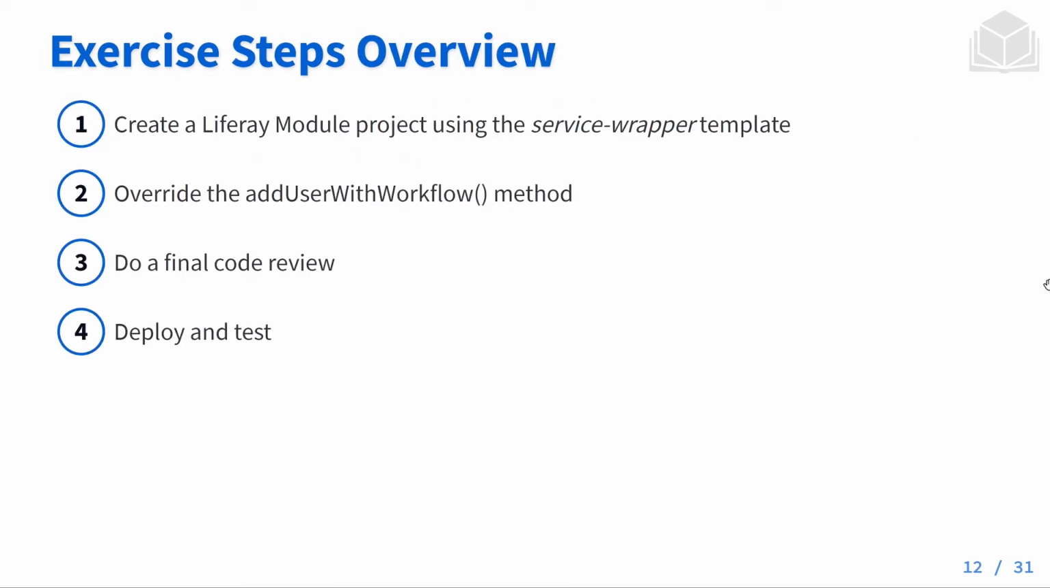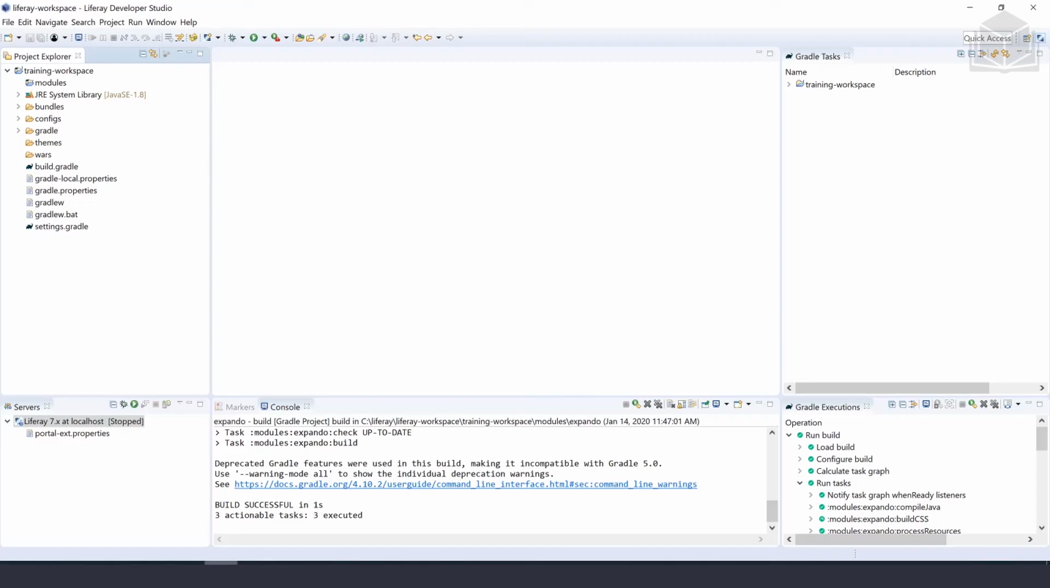Just a quick overview. We're going to create a Liferay module project using the service wrapper template. We're going to override the add user with workflow method. We're going to do our final code review, and then we're going to go ahead and deploy and test that. Getting right into it, we're going to pop over again to our Liferay Developer Studio, back in our training workspace, where we're going to create a new module.